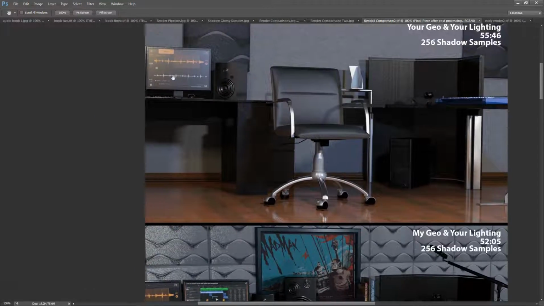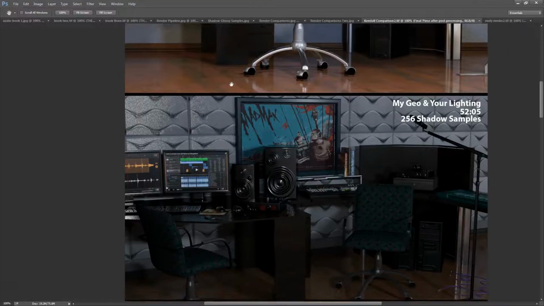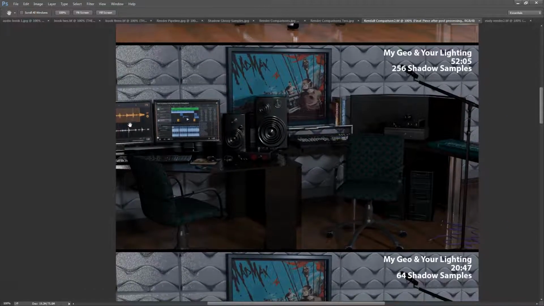Another thing I did, you can't tell in this render, but he's got two monitors running, and he put the exact same shader on both of those, which didn't make sense to me. I came back in and put a different shader on one than the other, so I had two different monitors. It's more interesting to look at.